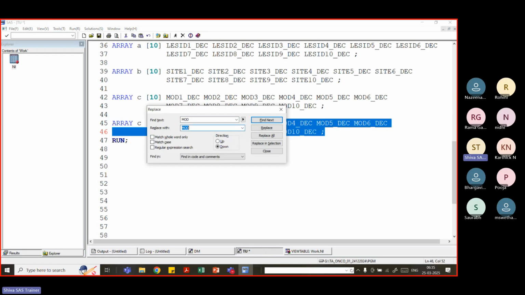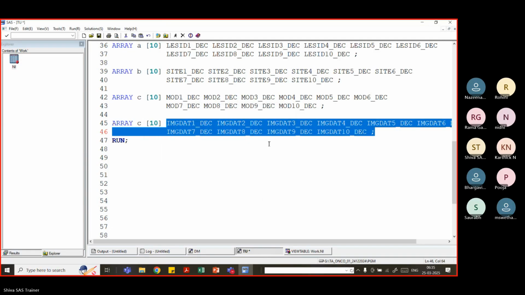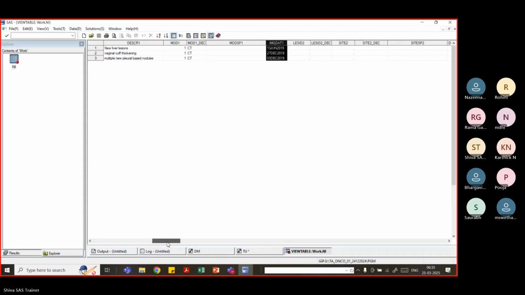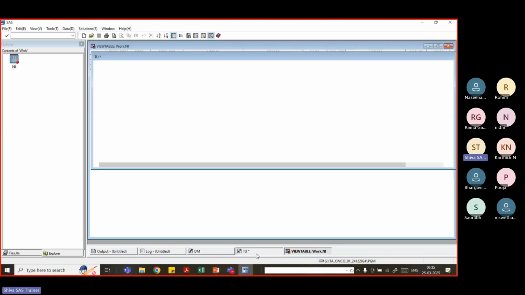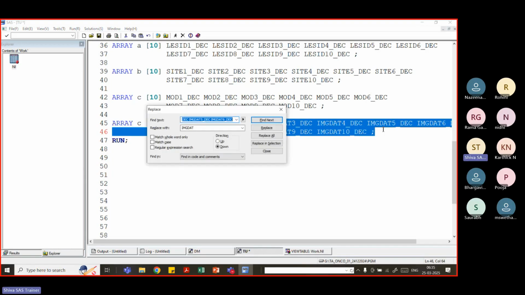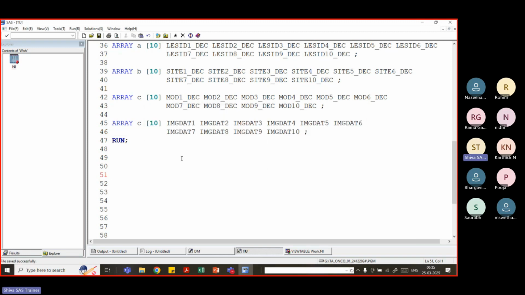This MOD we can replace with image data. Image data 1, data 2, data 3, right? Okay, so underscore disk is not needed. So image data 1, data 2, data 3 and up to 10. Okay, so A, B, C, D.